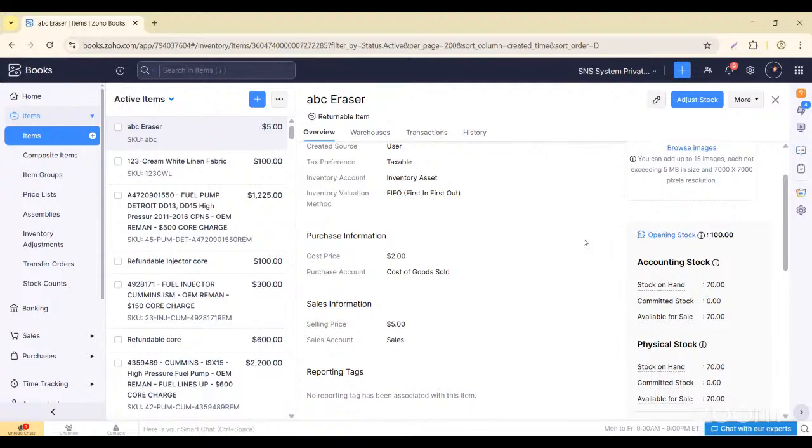Let's say another example for everyone up here. You have 50 units of LED bulbs and the cost of each is 100 rupees. So your total opening stock value is 5,000. This gets recorded in your books as an asset, inventory asset.